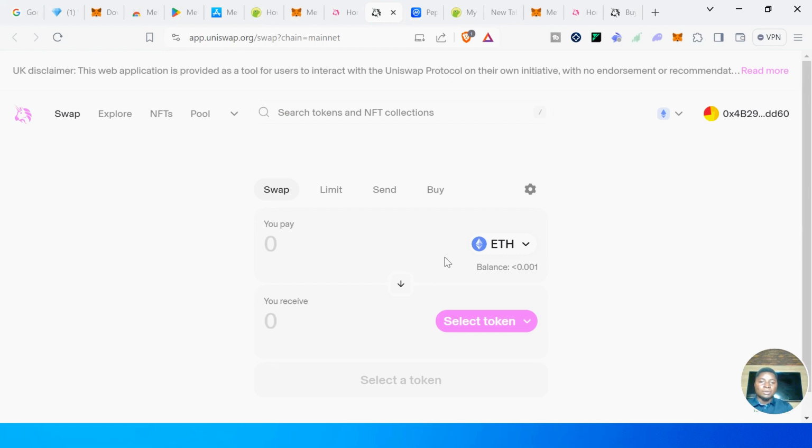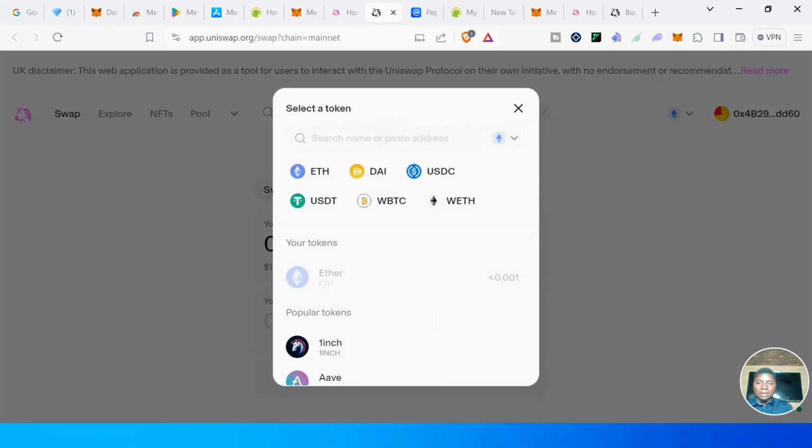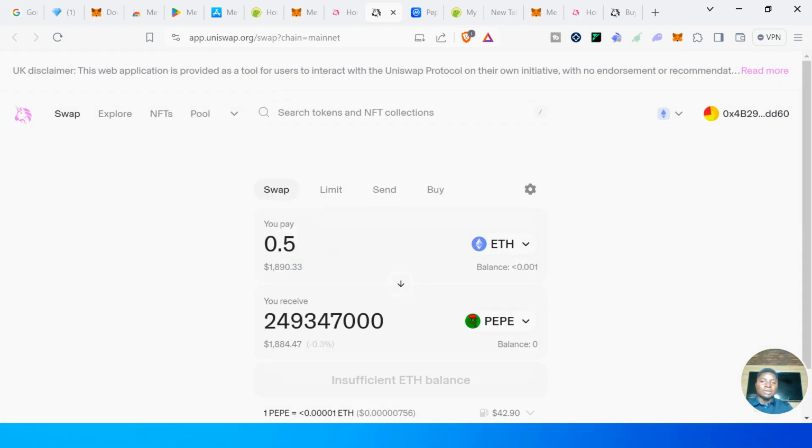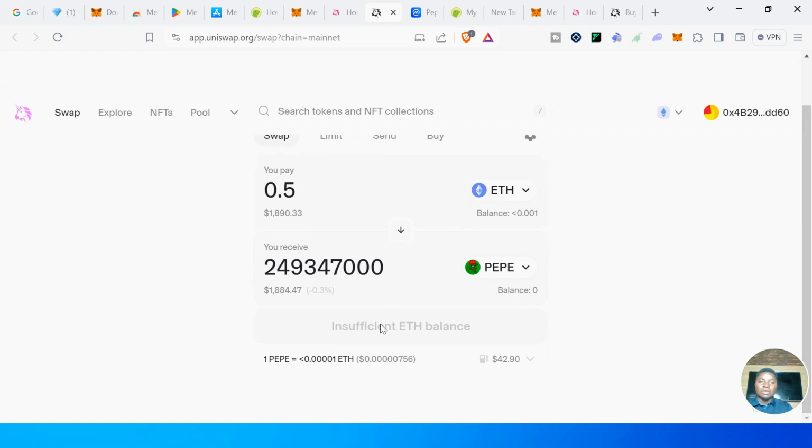So I'm on Uniswap and I'm going to convert. Let's say I'm converting 0.5 ETH to Pepe. I'll click on select token and paste the contract address that I just copied. You can see it has brought up Pepe. So 0.5 Ethereum will give us about 249 million Pepe. We don't have enough, but once we have enough Ethereum, you click on swap, confirm your transaction, and that is how to do it.